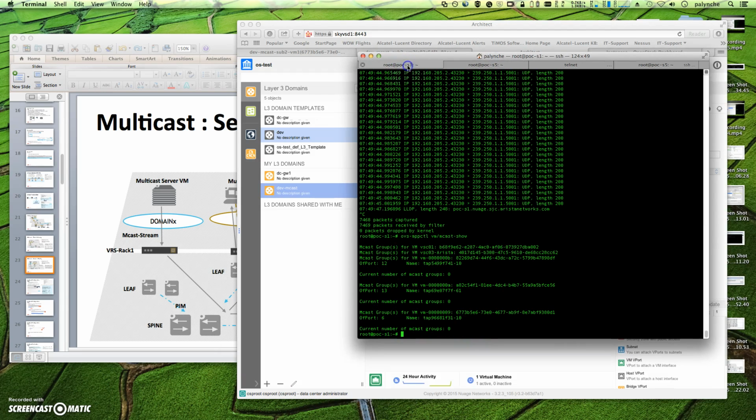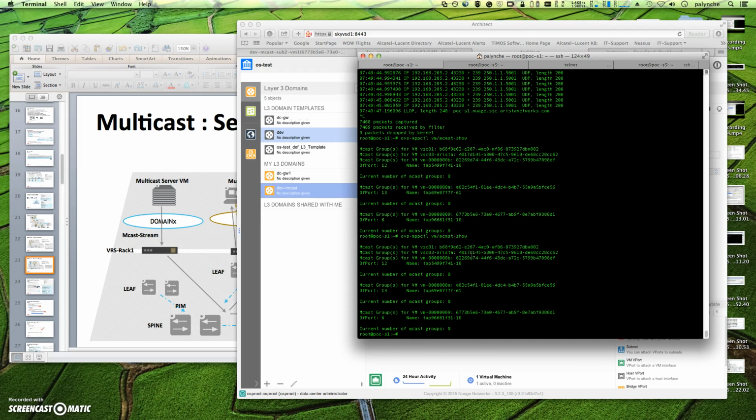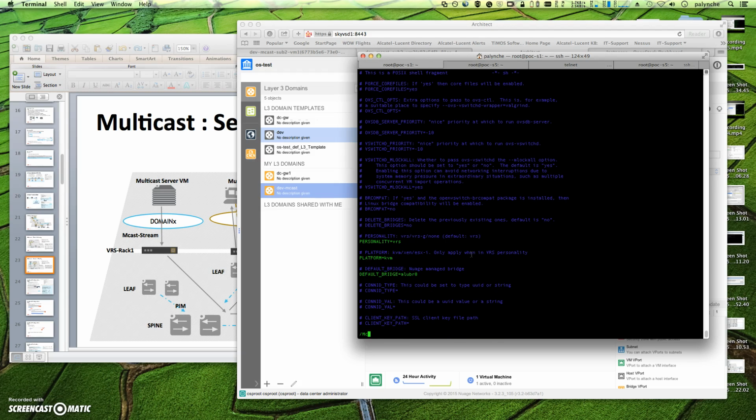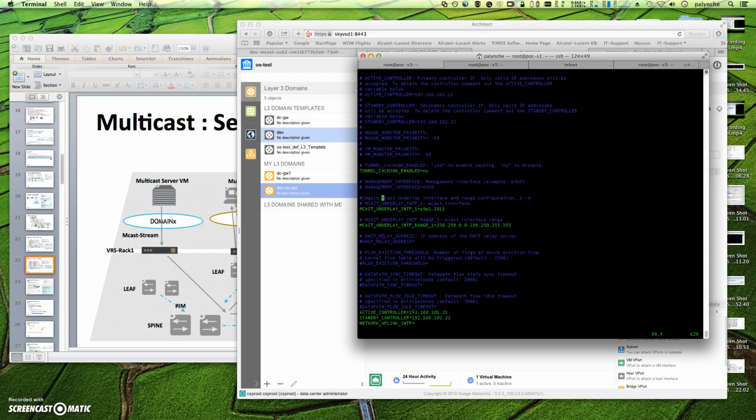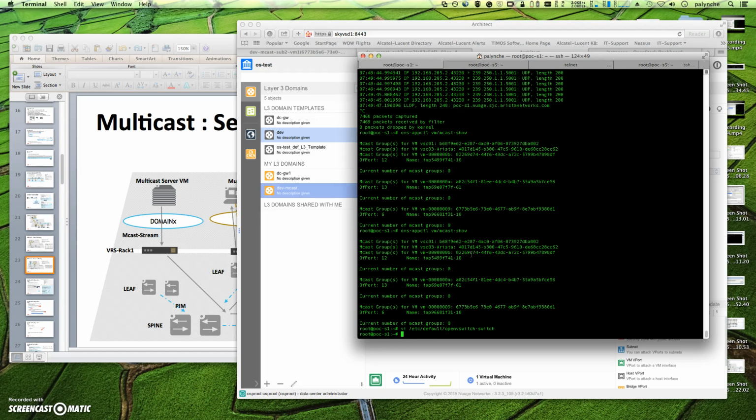So then if we look at the multicast stats on the actual VRS and the actual configuration on the VRS, again it's done in the same configuration file, the Open vSwitch. In the Open vSwitch, you have to specify what is your multicast underlay interface, and what address range you want to send as a server or receive. So once that's done, we can start.